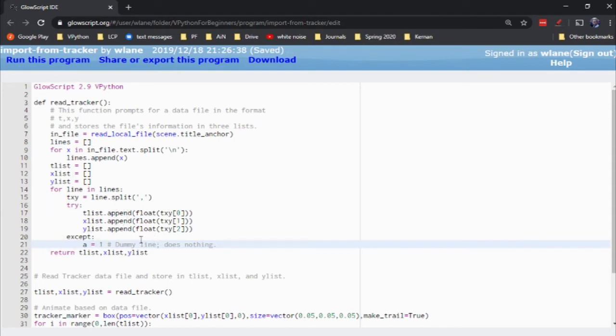But we're going to keep doing that over and over again, filling out these lists, TList, XList, and YList. And thanks to this try piece here, these lists are only going to contain numbers. And then we're going to return TList, XList, and YList. This is something I recently learned that you can do. You can return multiple things from a function. They don't even have to be in a list together. You can just return three items.